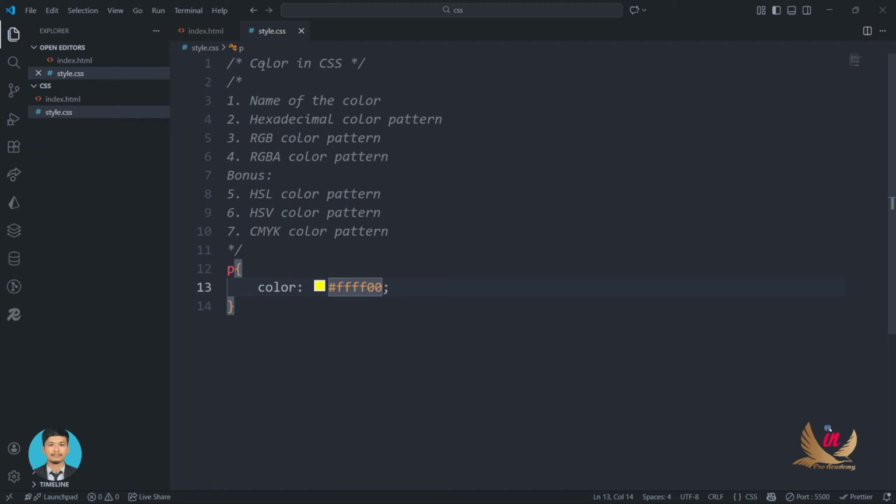But if you write 00FF, look, now we are going to see the color which can be found by mixing green and blue, because we have got the value in the green and blue positions only. Same like this, we can create a variety of colors by using this hexadecimal color pattern.